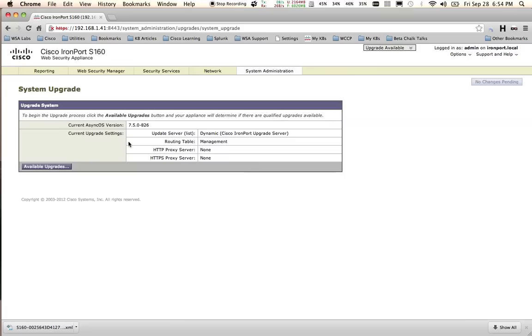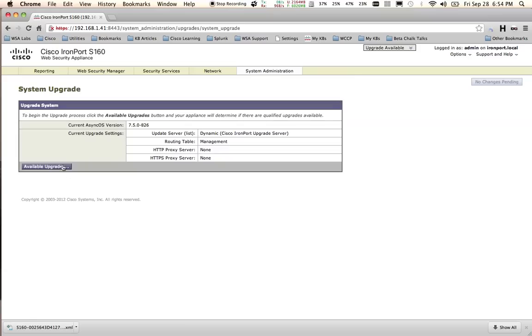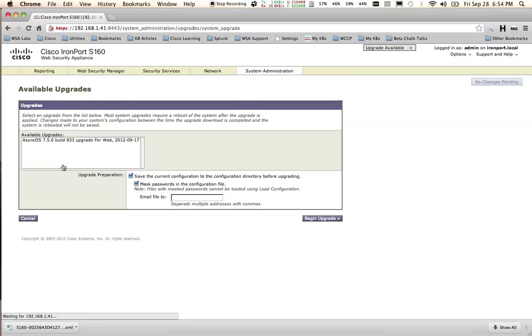So now, if I wanted to, I could go through the GUI on 7.5 and do a system upgrade. All I've got to do is, like you saw, System Administration, System Upgrade takes me to this screen, click on Available Upgrades, and then I can select the build I want and then Begin Upgrade, but I'm not going to do that for this video. I'll probably do that for another video just so people can see it for what it is.